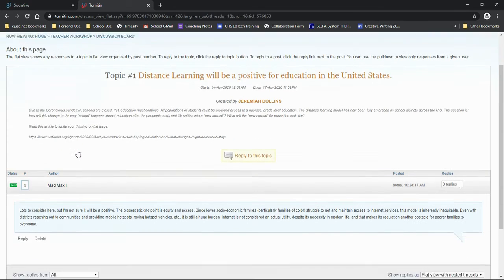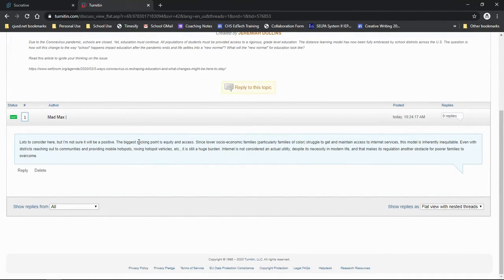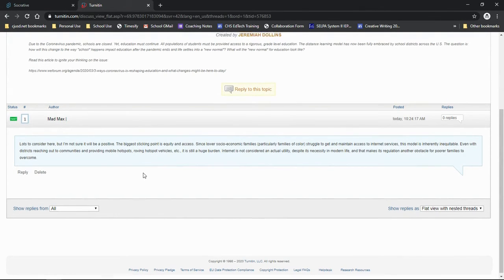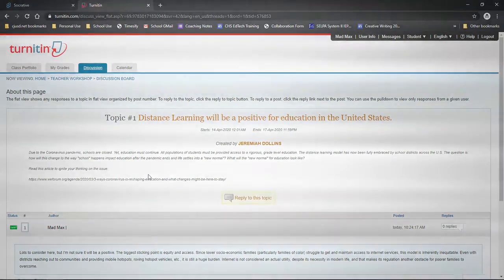So here, you can click on this discussion, click reply to topic, and reply to it. You can also reply to the individual responses. So from both the teacher and the student perspective, this is a fairly easy program to operate. But that's not the only app we're going to take a look at today.